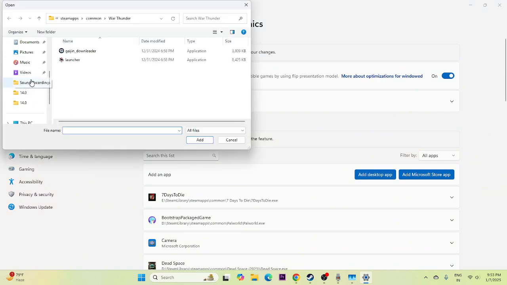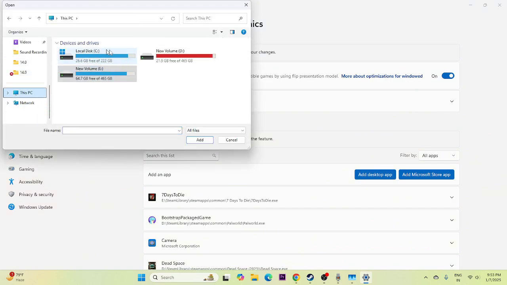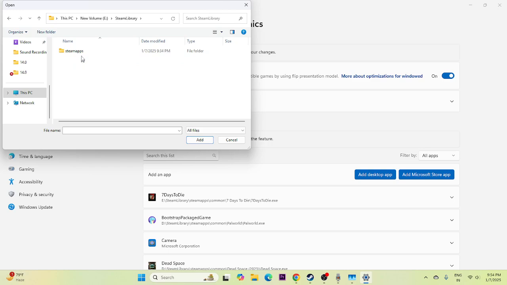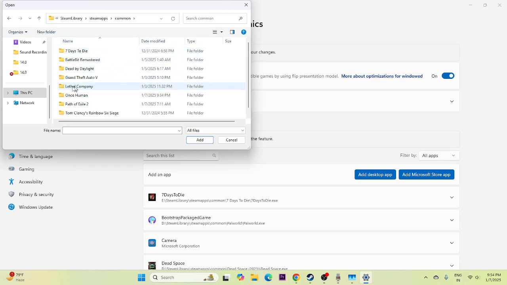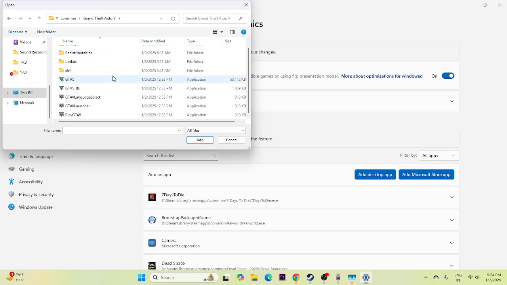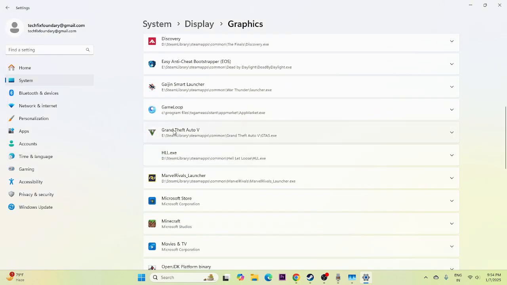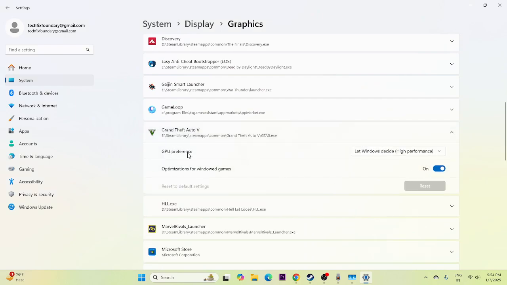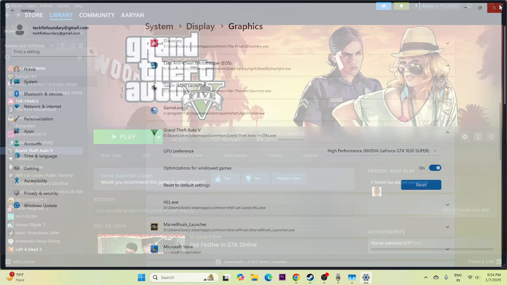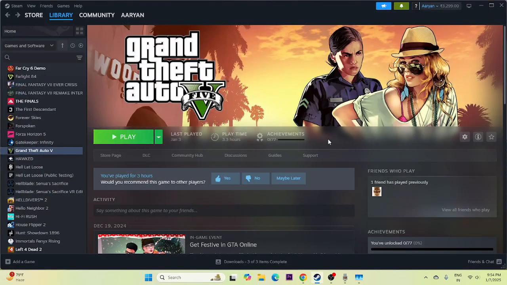Now from here, just go over here, go to this PC, go to the E drive, Steam library, Steam apps, go to the common. Now from here, select Grand Theft Auto. Now we have to add the game. So this is the application, add it. Now scroll down and you'll be able to see Grand Theft Auto 5. So just select this one, and also under the GPU preferences, this should be let Windows decide, change this to high performance. After high performance is set, just close this, go back and try launching the game.